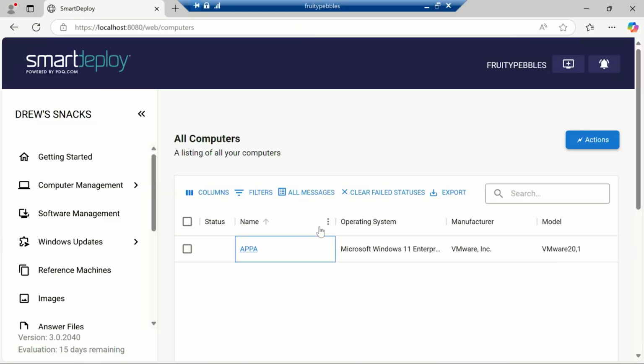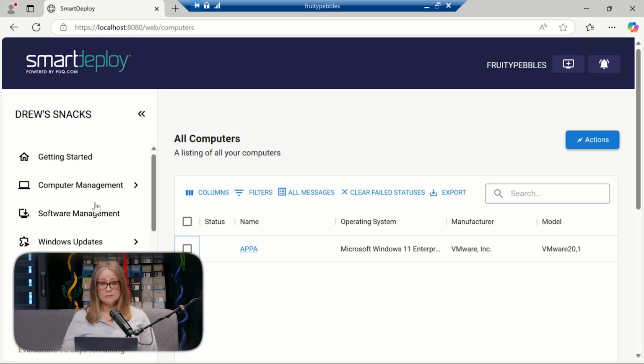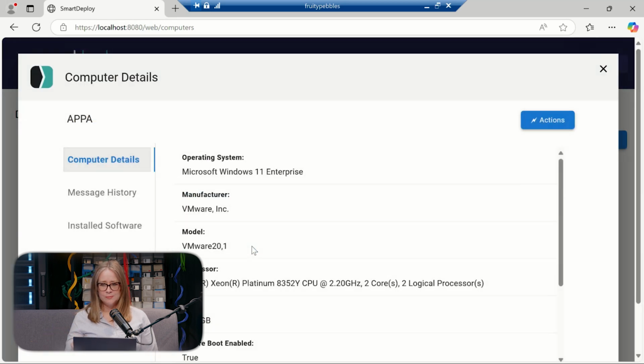Once you've installed the clients on your target machines, they will show up in the console, which allows you to view device information and take action on those machines. We're going to go ahead and click on it. You're going to see it when you click over here on the left side pane, go to computer management, and there is our device. All right, let's click on it. Here's all of our information on it.